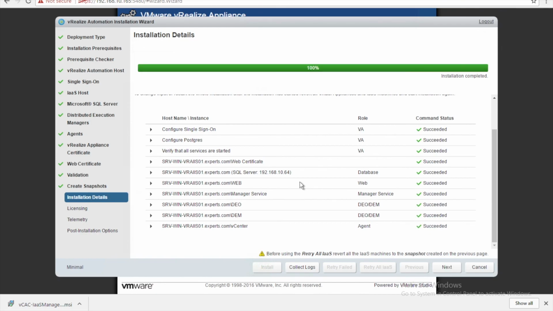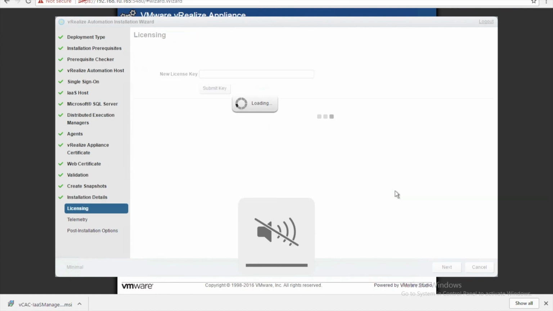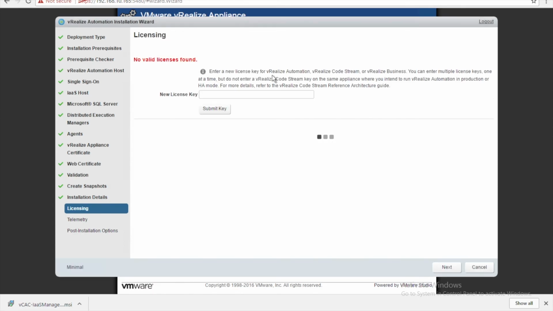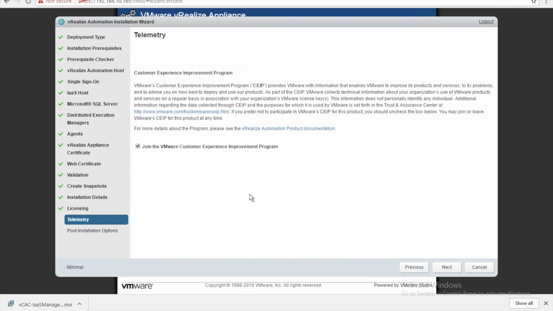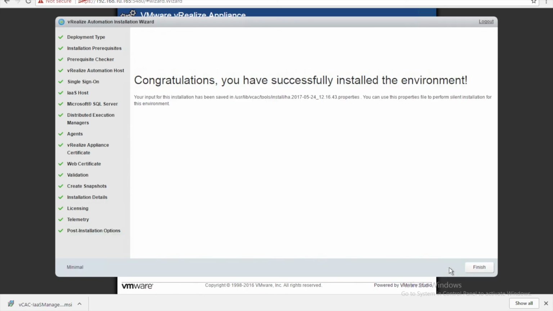Once this installation is done, we'll go to the licensing page. In the licensing page, I'll provide my license ID. I'm going to skip this part and we will just go to the next slide, which is the customer experience improvement program. I'm going to uncheck this. I'm not going to join. Click next. In this option, we can either have a pre-tenant created. No, I'm not going to do that. I'll click continue, next, and finish.